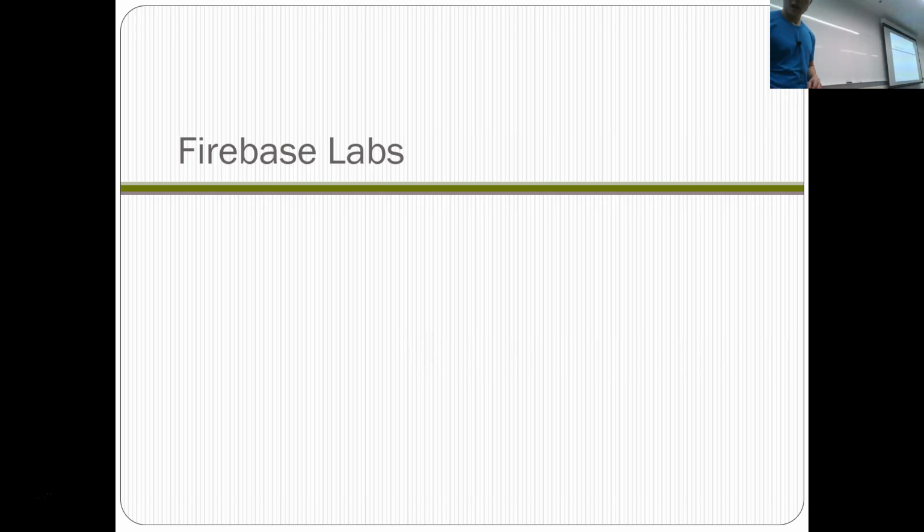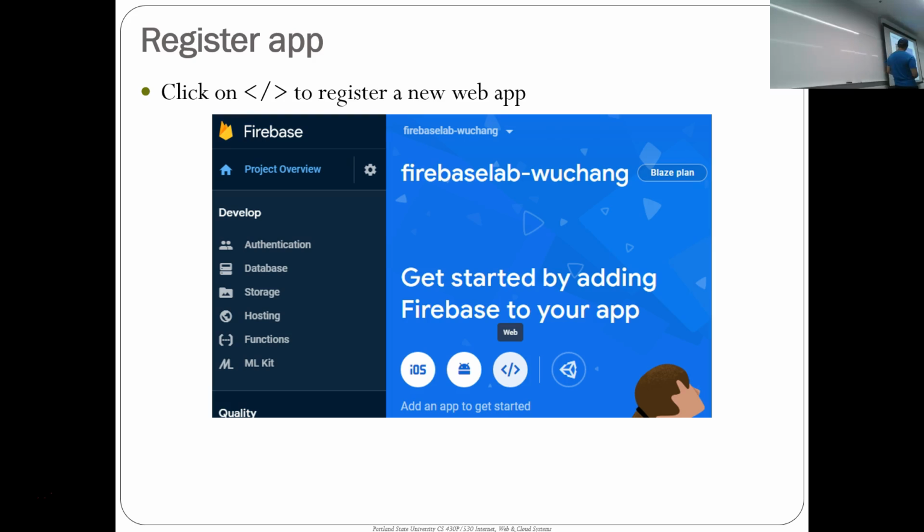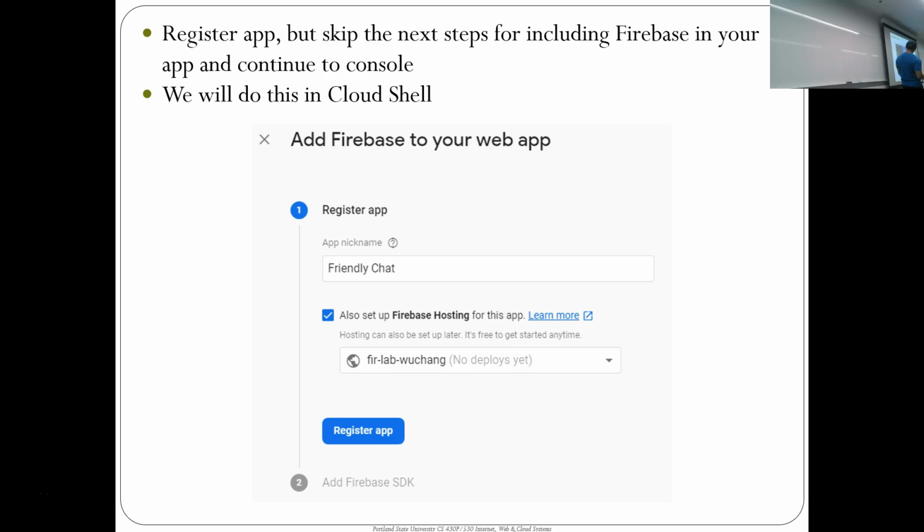Okay, so you're going to do one lab, and the first thing you're going to do for Firebase is there's a separate console for the Firebase project. So you're going to go to the console, create the Firebase project from the Firebase console. There's a picture of it to add yourself. And then you're going to click to register a web app. We're going to do a web integration into Firebase. So you click that part of the icon to register your project as a web application.